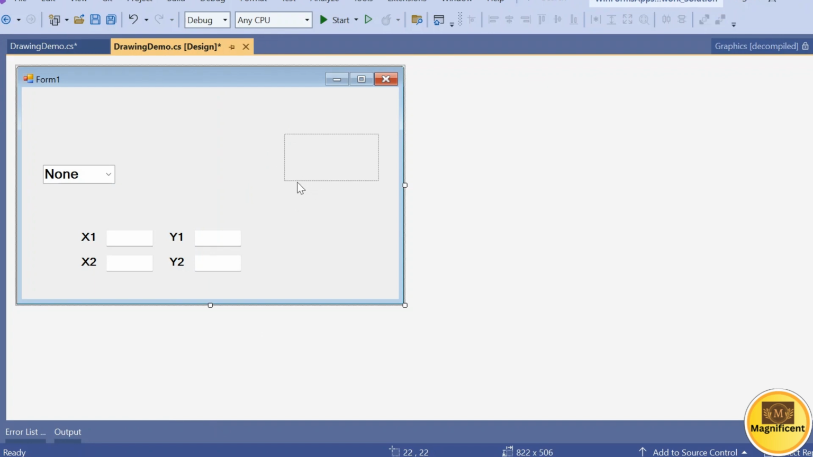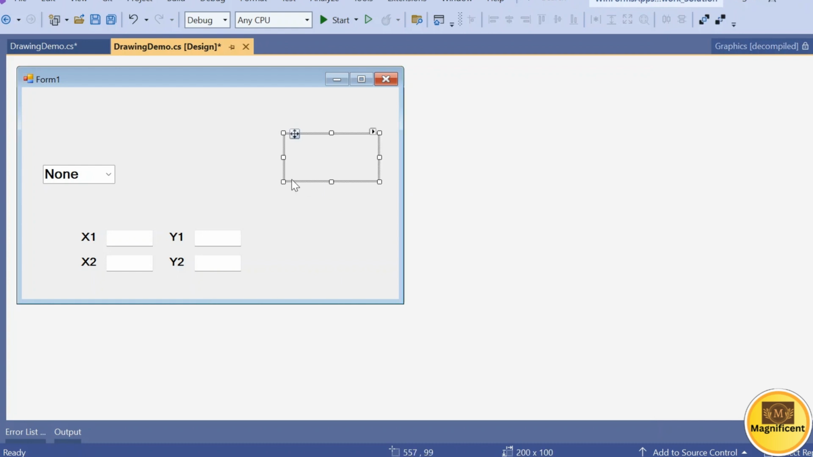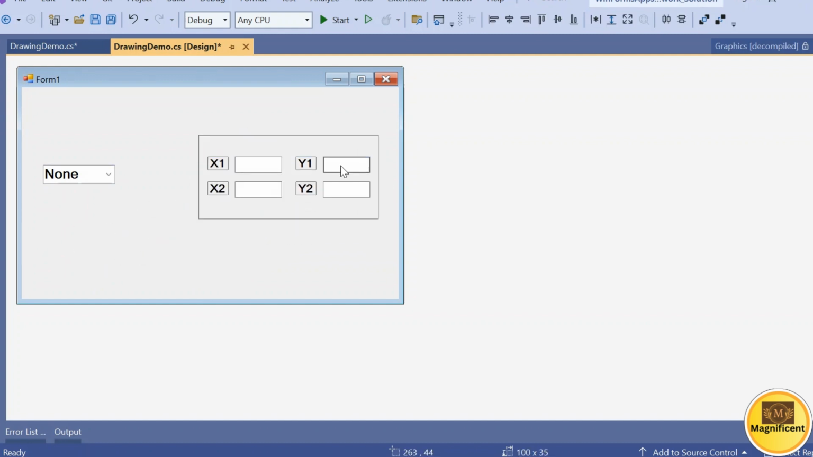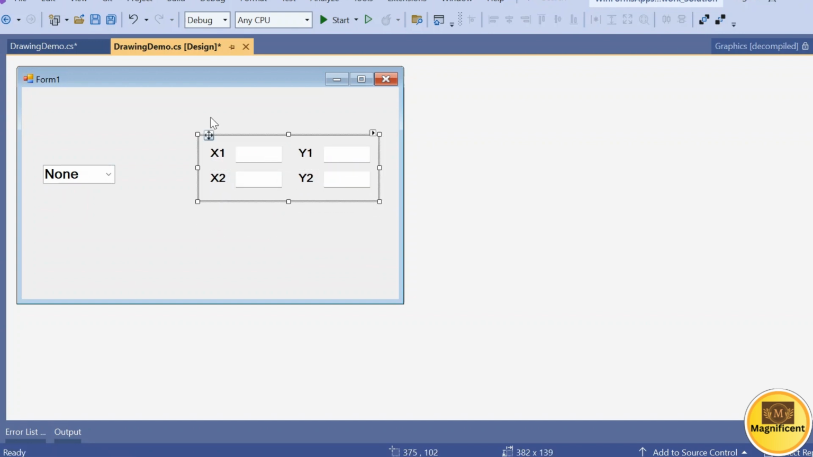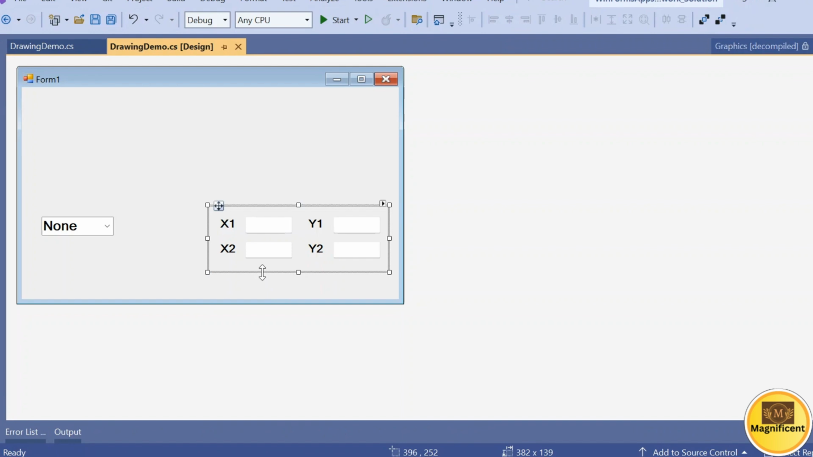You can see it has dotted lines, and we can change the properties for this panel as well. So just go to the properties, and this BorderStyle you can see is None, so you can make it FixedSingle, so it is visible. Now I'm moving this line-related controls onto this panel. So this panel we created for the line.